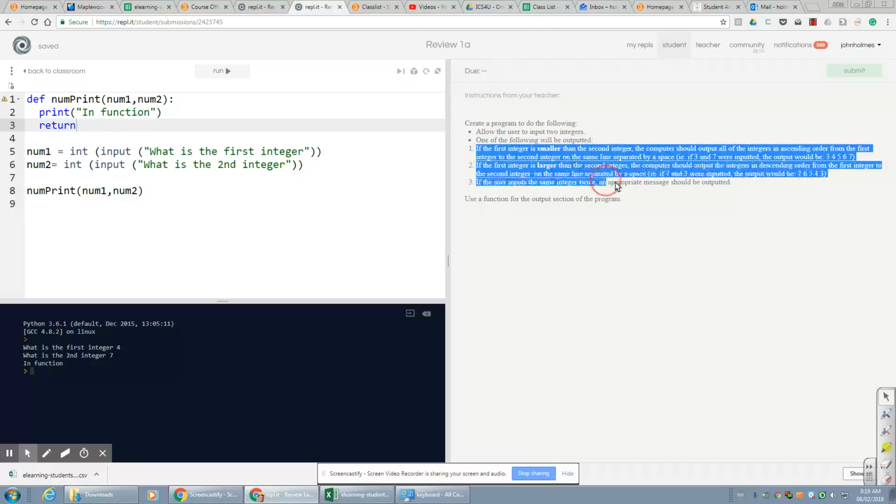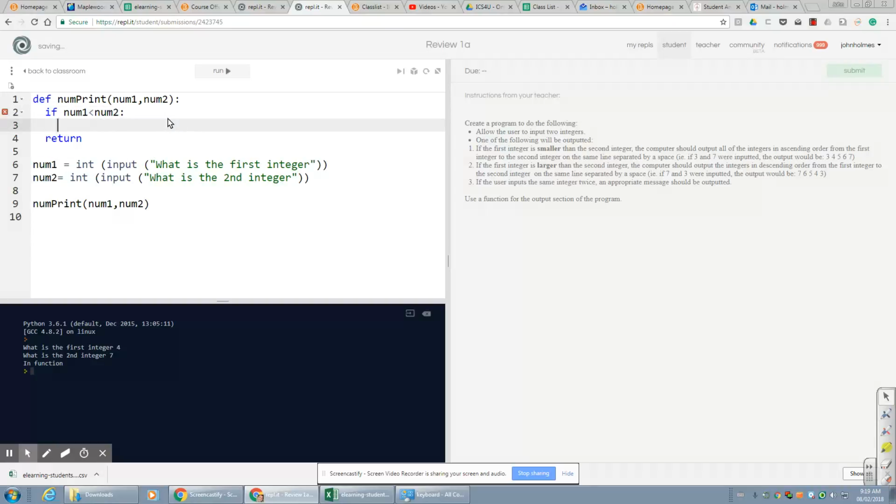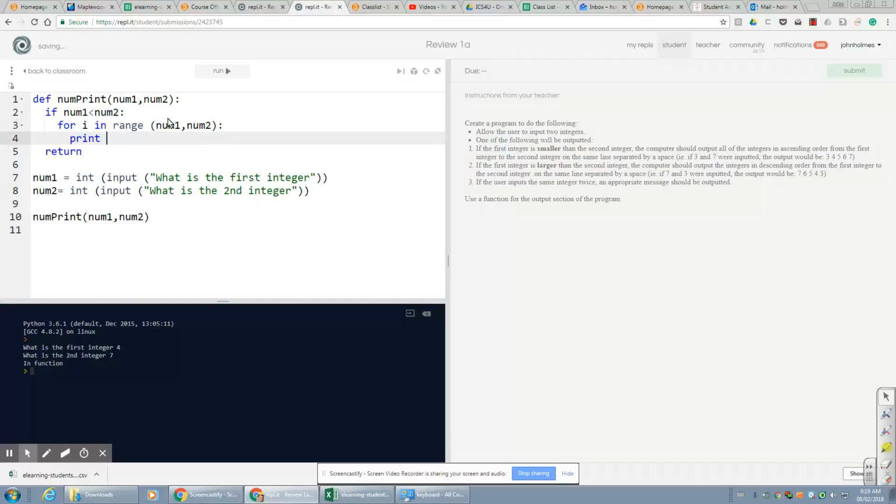But now what I need to do is get some sort of an output where I'm testing for a smaller or a larger number. So I'm going to do a quick test. I'm going to say if num1 is less than num2, that's probably the easier case. I'm going to now run a loop, for i in range, from num1 to num2, because num1 is smaller than num2. And I'm going to simply print out the numbers, print i. I'm going to show you that this won't quite work. That's all I need to do.